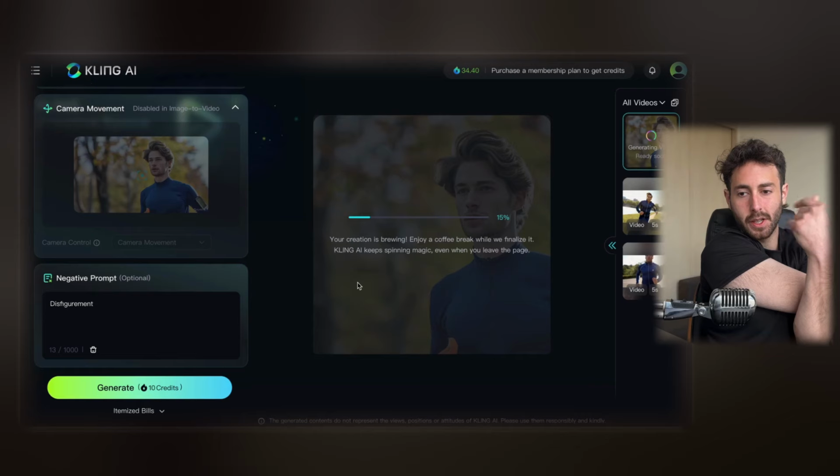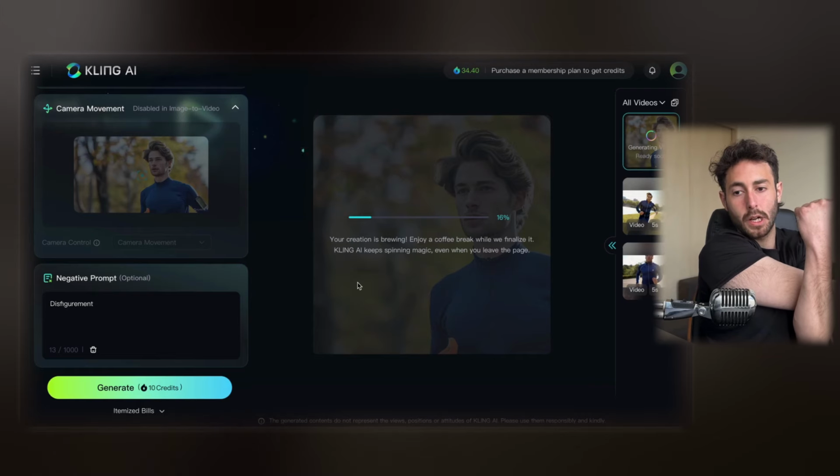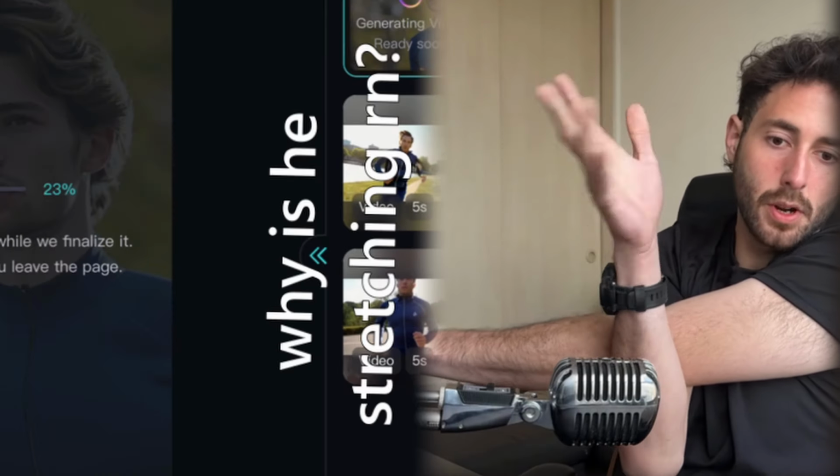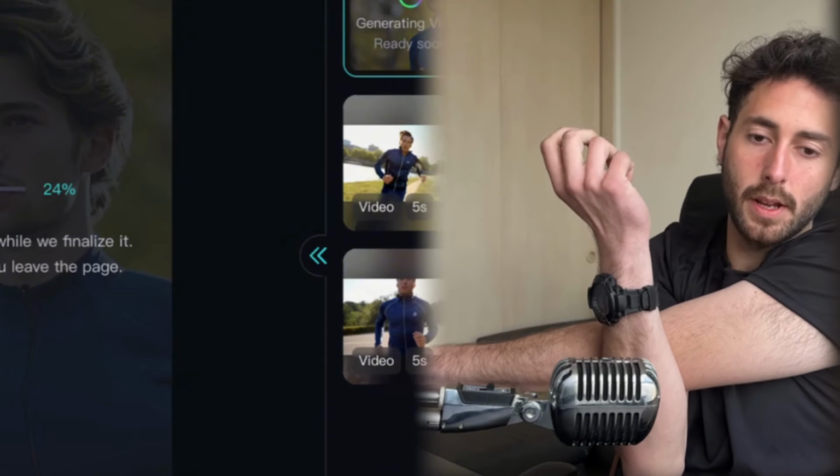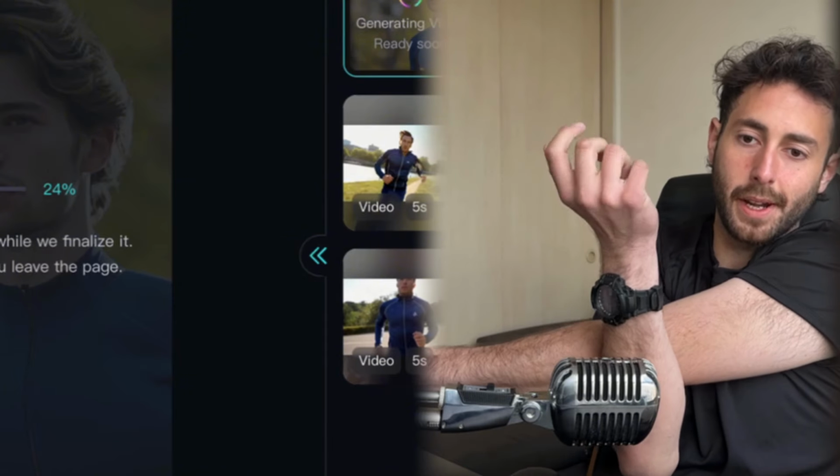This is pretty interesting. They know it takes a while to generate the videos, so they say your creation is brewing. Enjoy a coffee break while we finalize it. Kling AI keeps spinning magic even when you leave the page. So you can basically leave the software in the background, and it will be generating your video.